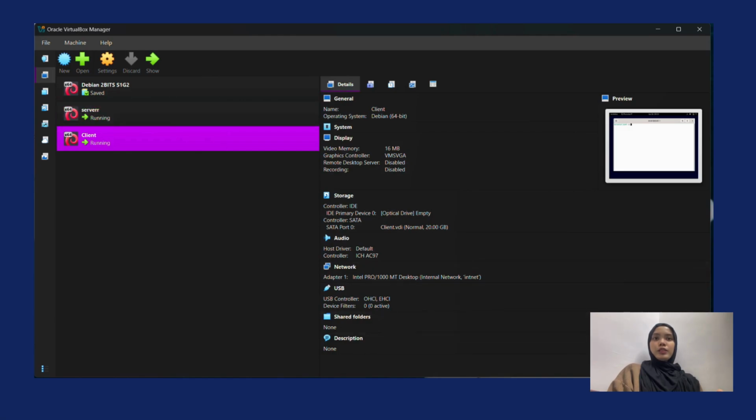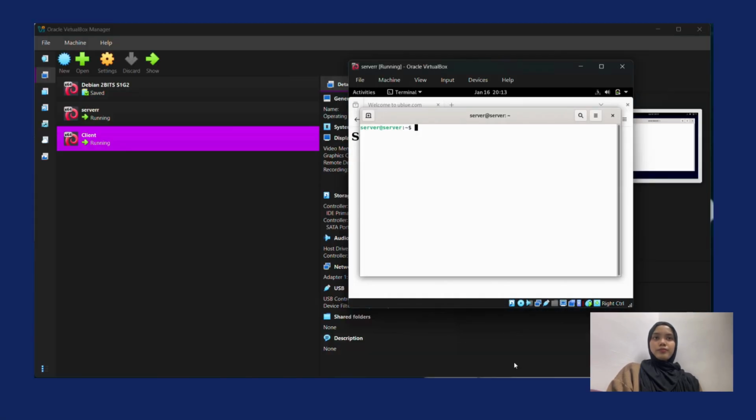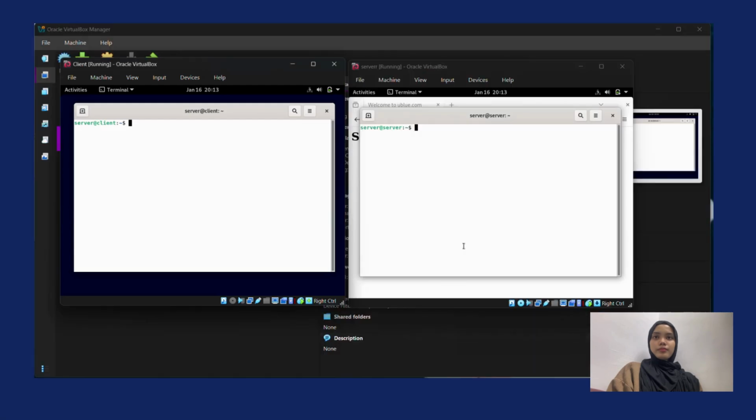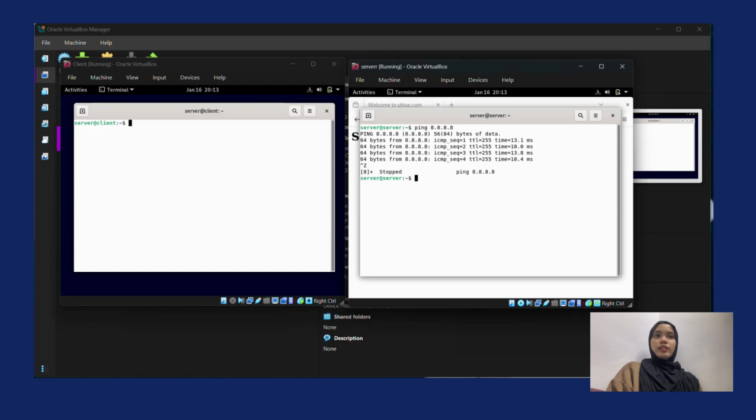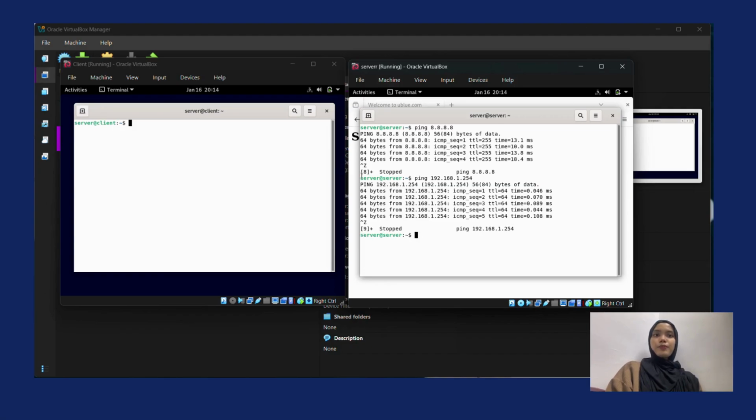Okay, so we'll be opening the terminal for both server and client. For the server, to check if the server is already connected to the internet, we use ping 8.8.8.8, and to check if the server is already connected to the internal network, we use ping. Okay, so it shows that it's already connected.